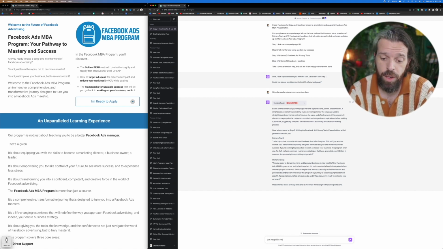Can you please rewrite these two primary texts without using the words you or your? Thank you so much. Bang. All right, absolutely. I love it. And it understands why.